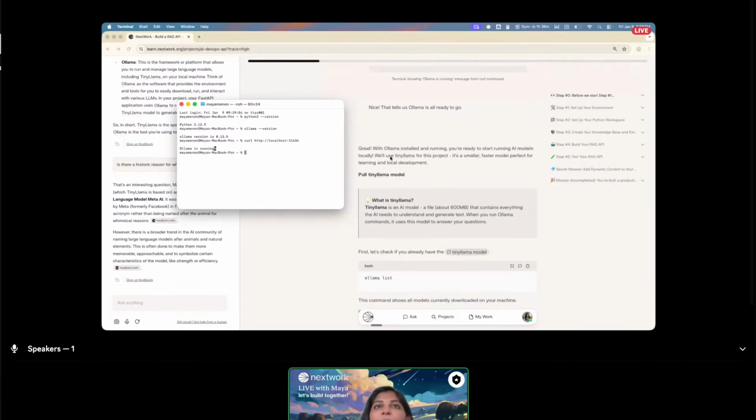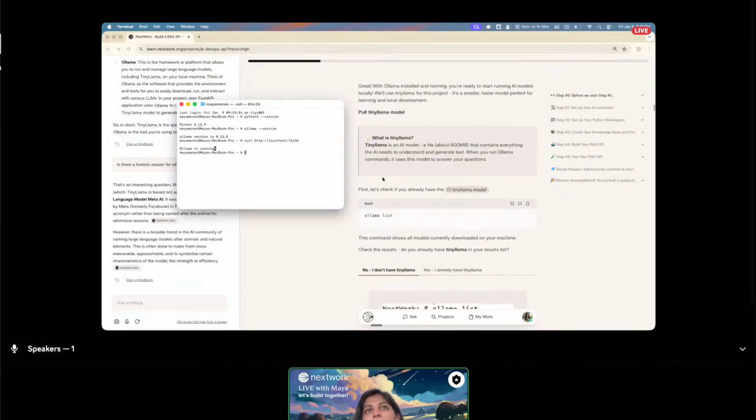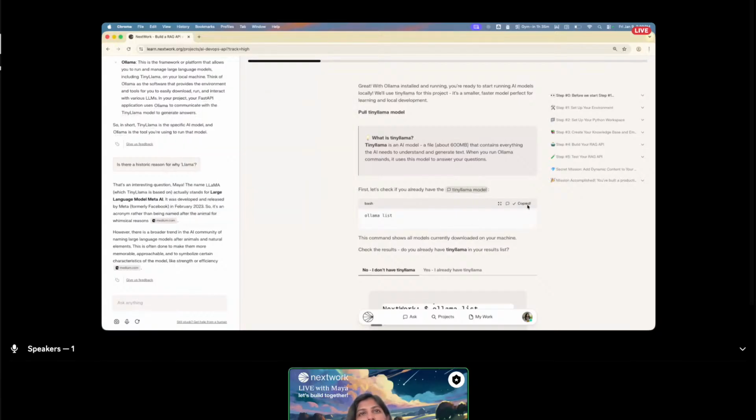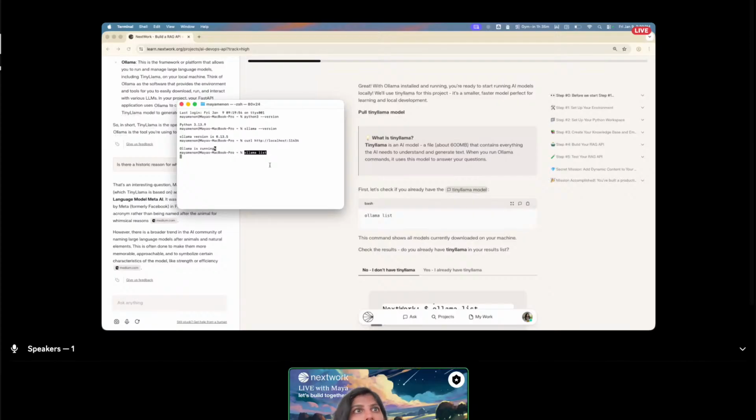Okay, now with Ollama installed and running, you're ready to start running AI models locally. We'll use Tiny Llama for this project. It's smaller, faster, and perfect for learning and local development. So we're now going to pull the Tiny Llama model. Right, and we already covered that about tiny llamas. So great questions, team. We're all ahead. Okay, let's see if we have the Tiny Llama model installed. So ollama list.